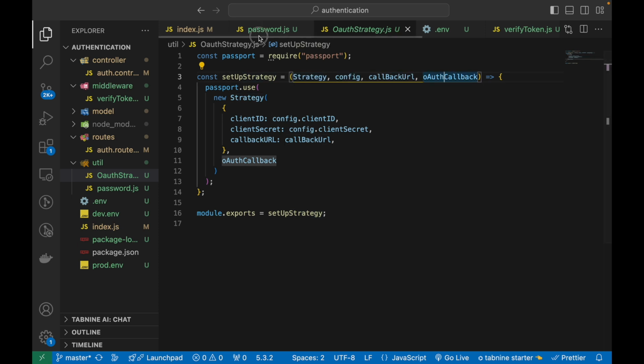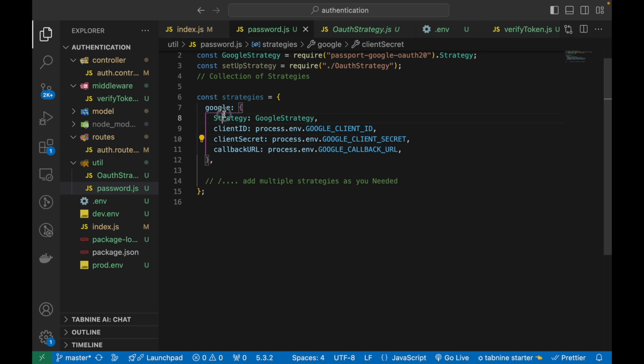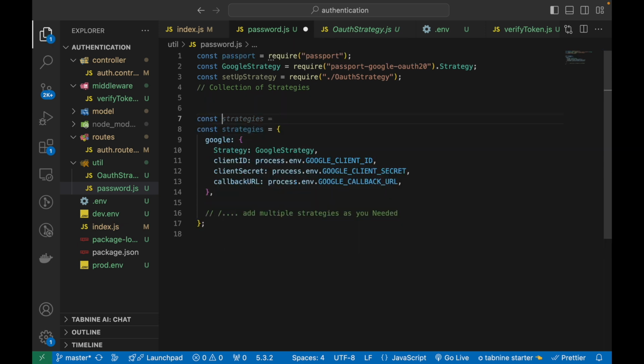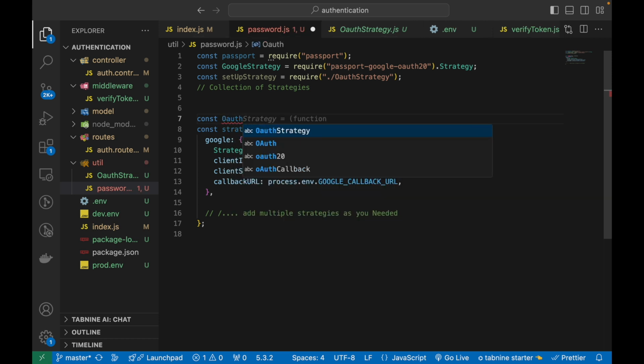What we have to pass to that function is the strategies, config, callback, and auth URL, which belong inside this object. The client ID and secret ID are the config, and then the callback URL and another callback function. Let's create the callback function. const OAuth callback, right?